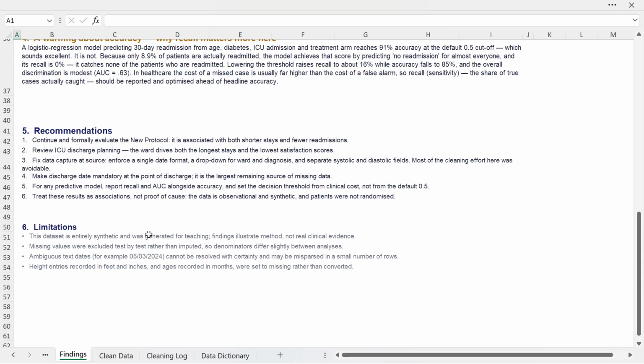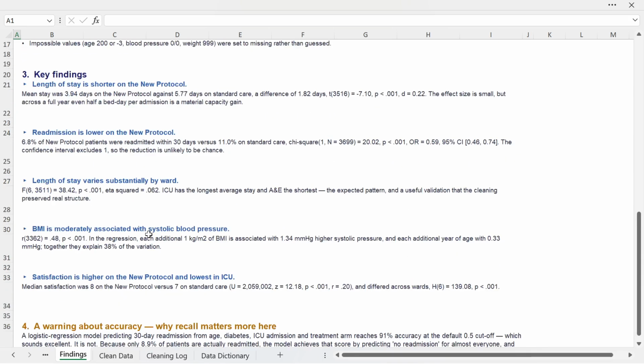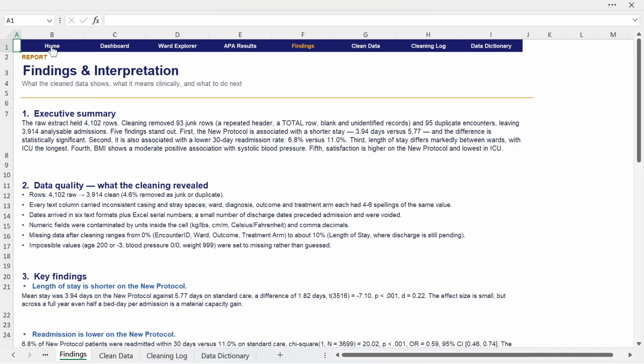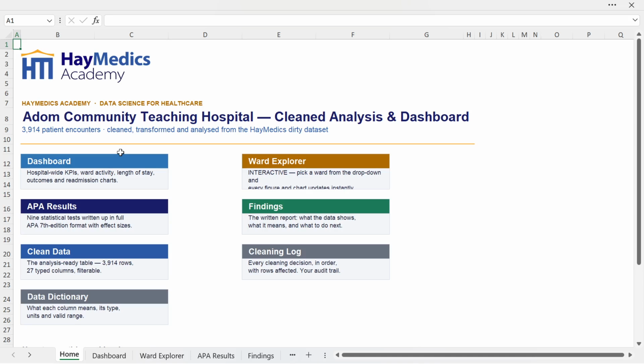Okay, those are the issues, as you can see. So you give them report findings. Okay, this is your home navigation. The first thing you do is that this is a basic data set for this community teaching hospital. It is cleaned, analyzed, and dashboarded. So it is well cleaned.